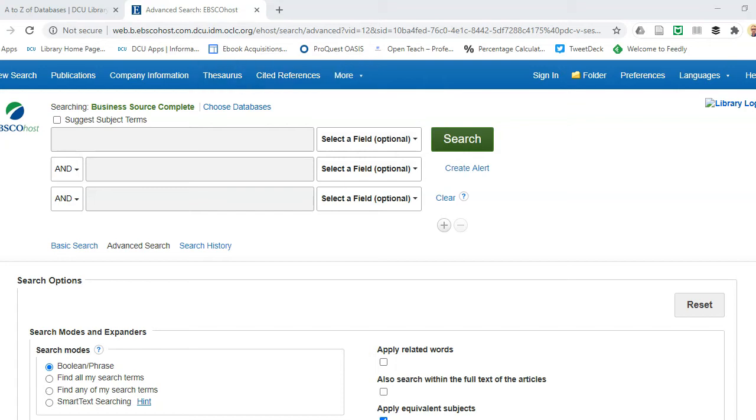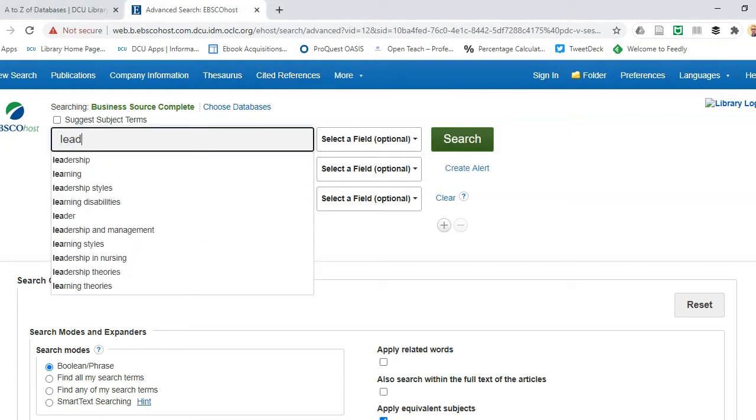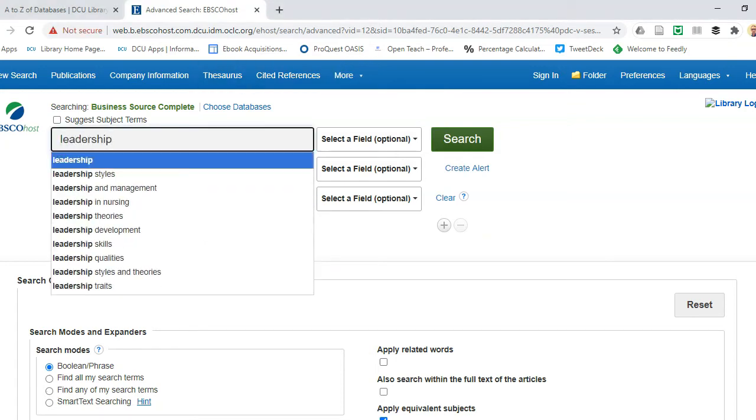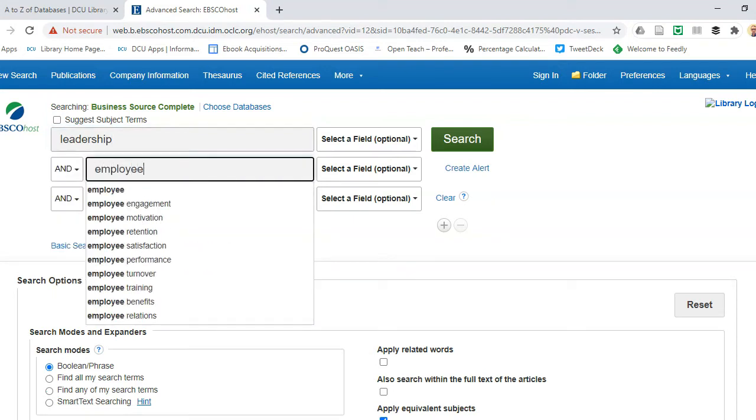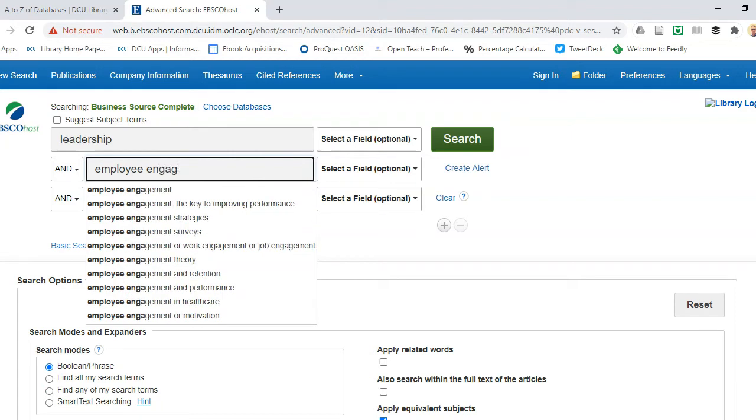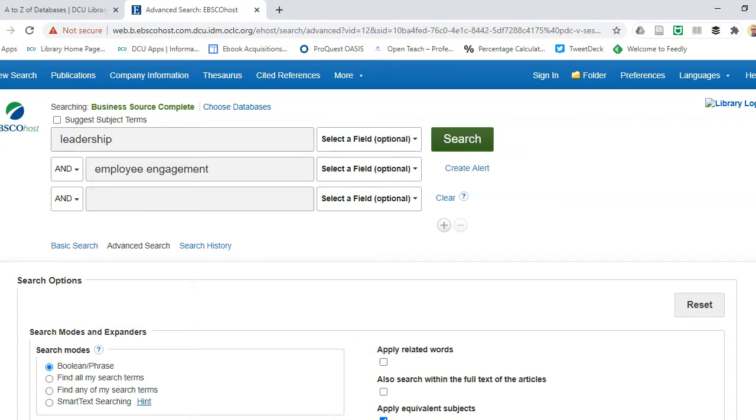In this instance, we're going to type in the word leadership. Underneath that, we will put in employee engagement. Imagine you're searching for articles that relate to the impact of leadership on employee engagement. So these are some of the terms that you might want to include in that search. Once you've entered in these terms, there are a couple of things that you should probably note.